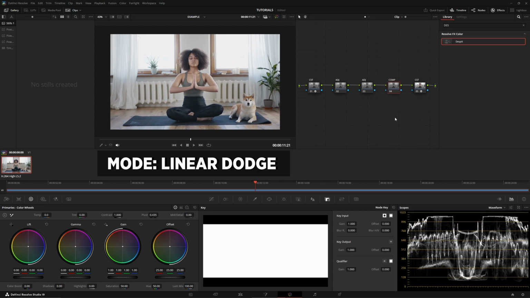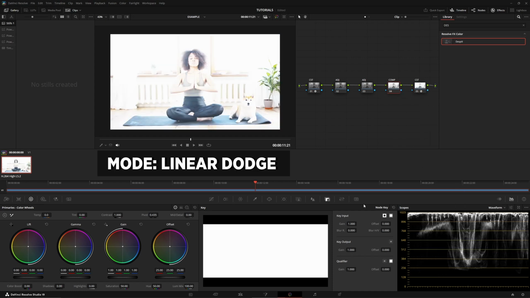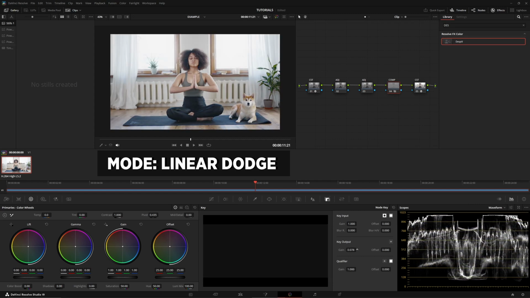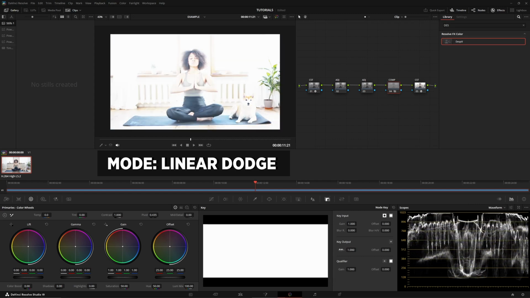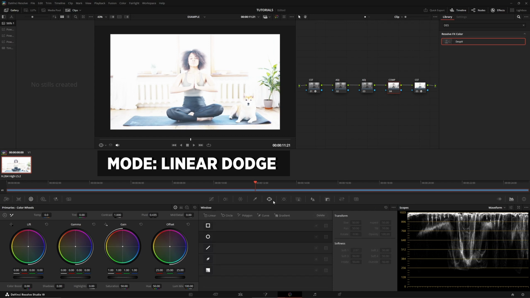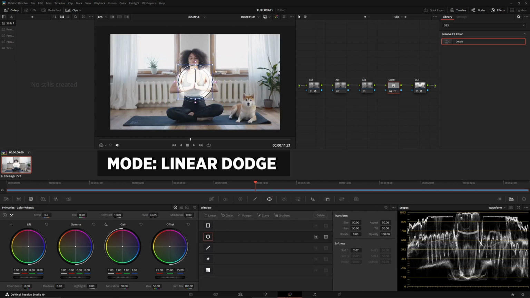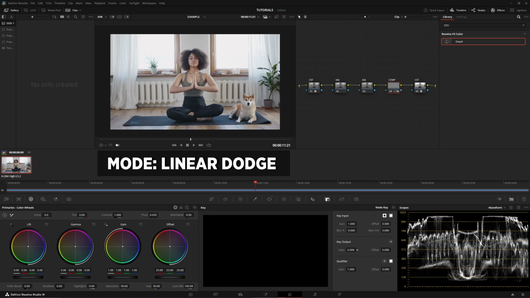Reset the node. Now we're gonna go for linear dodge. And right out of the box, ugh, nasty, right? But there's one caveat to this. This is gonna brighten the image with a huge emphasis on the highlights, way more than screen. We can control this by adding a power window. Let's just say I wanted to brighten up just her face and just one side of her face, right here. I'm gonna go to the same key and kill this off, and I'm gonna bring this up.